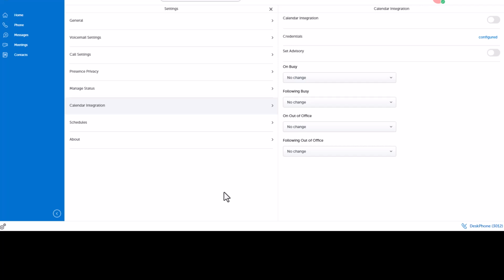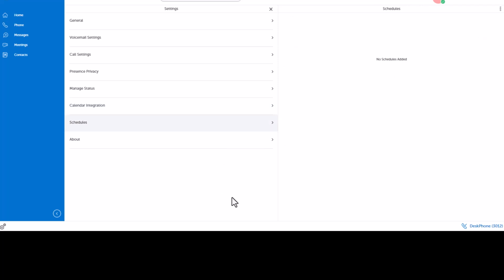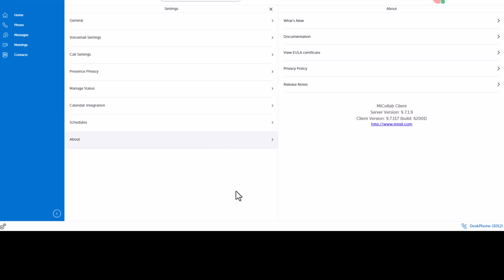MiCollab integrates with Google Calendar, Microsoft Exchange, or Outlook. Schedules allow you to define a schedule that updates your status and presence automatically. And About provides information about what's new with MiCollab and documentation links.